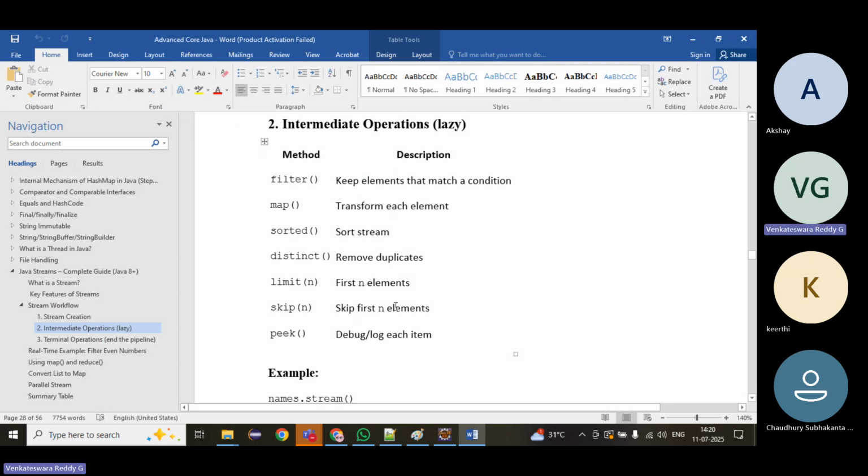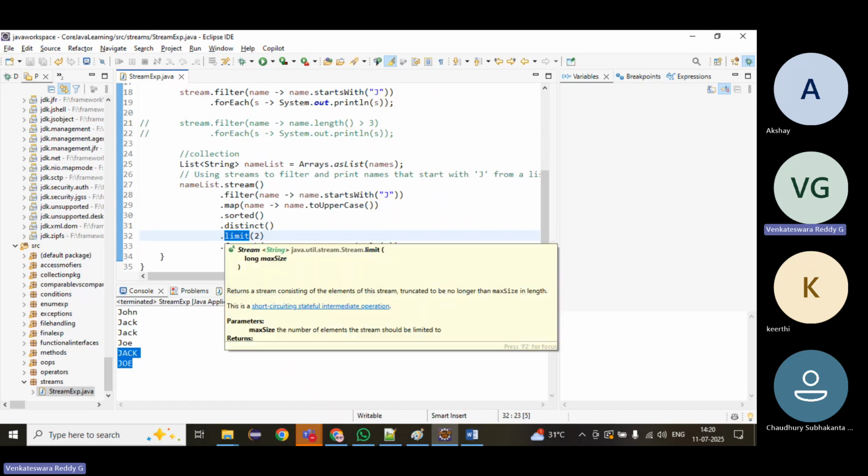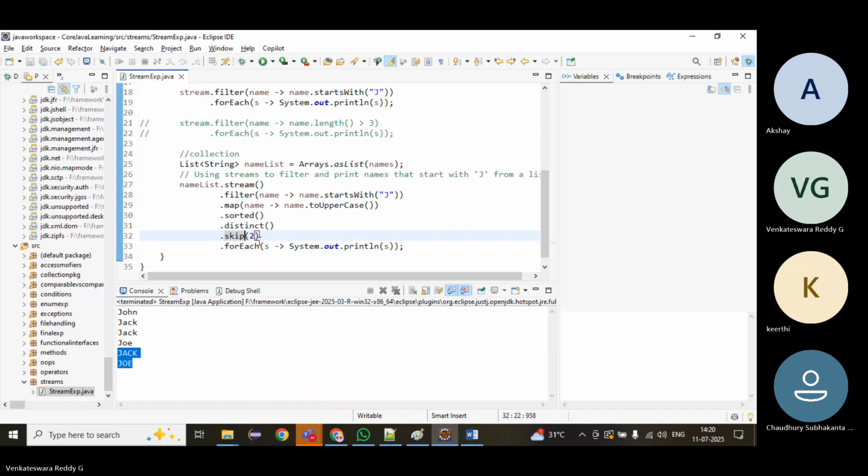Skip means it will skip the first n elements. Instead of limit, suppose we use skip. We are getting three elements, and we are skipping two, so it will print the last one. The first two are skipped, the last one is printed. That is skip.